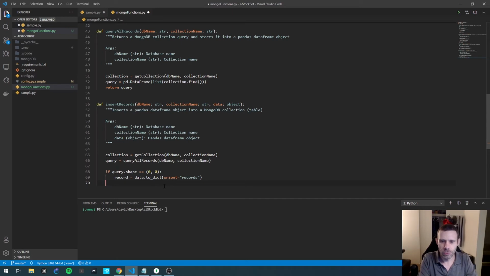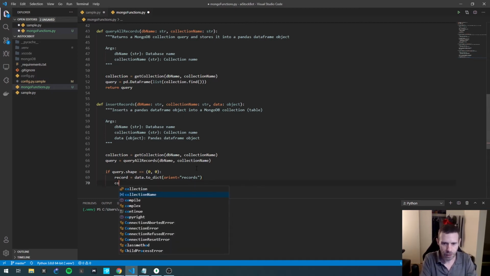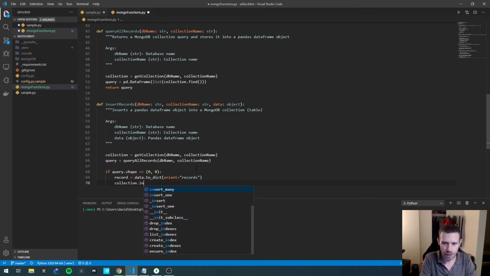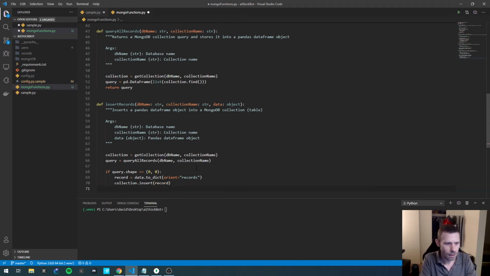Okay, so back to our query. If the query shape is equal to a 0, 0 tuple, then we're converting the data frame into a dictionary, and we're storing that dictionary into a variable called record. So we do a collection dot insert record. Then we're going to do an else.